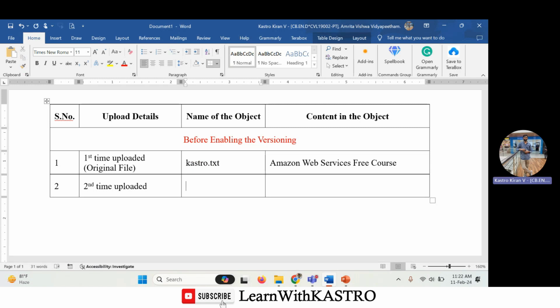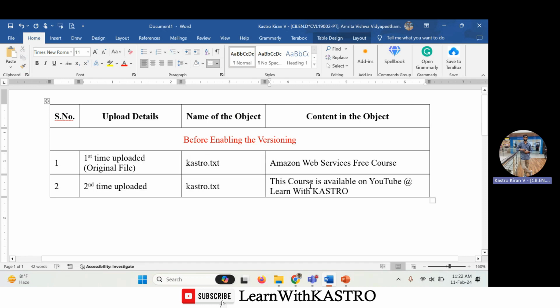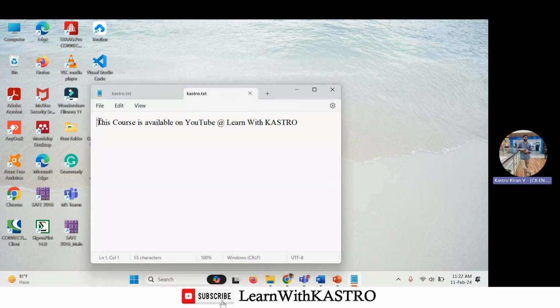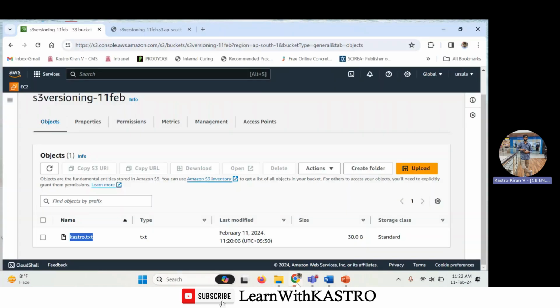So what is the file name? The file name remains the same, that is Kastro.txt. Now, what is the content that I have written when I'm going to upload it for the second time? This course is available on YouTube at Learn with Castro, right? So now I will upload this object, that is Kastro.txt, which contains the content as this course is available on YouTube at Learn with Castro. So let me upload this object one more time.